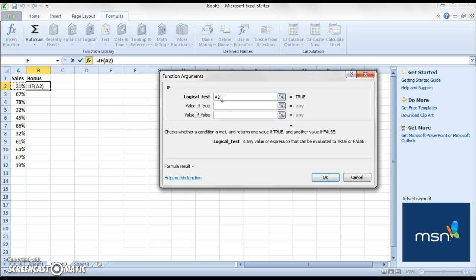Okay, so the first thing is, if A2 is greater than, and this is the little part that I was saying you need to include if you want to include that figure of 50. So if I wrote A2 greater than 50, it would start at 51%. If I want to include 50, I need to include an equal sign. So what that's saying now is if A2 is greater than or equal to 50%, and then I can just put my values in.